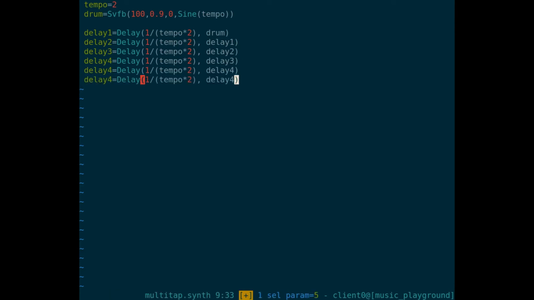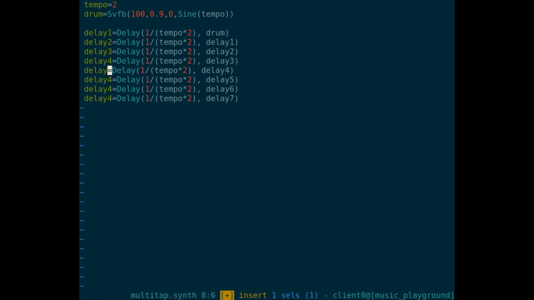Let's see. 6, 7. Okay. 4, 5, 6, 7. I guess that's all we need. Okay, so that's 8 delay lines. No, that is not 8 delay lines because I started at 1. 8 delay lines.